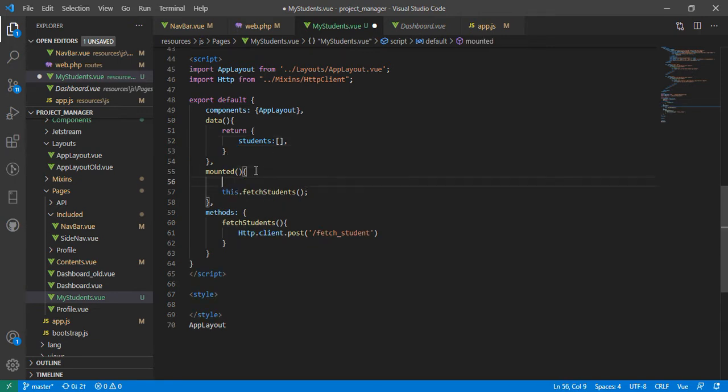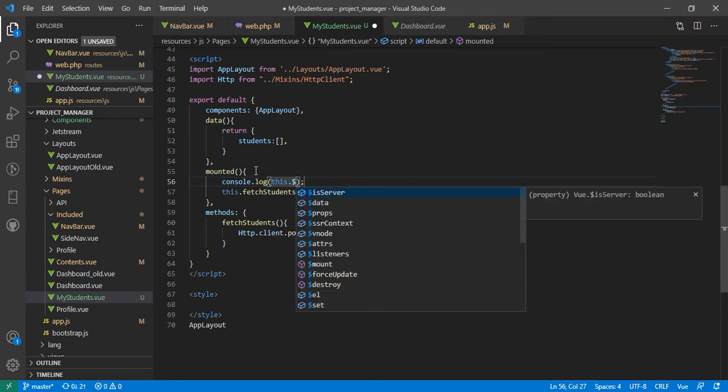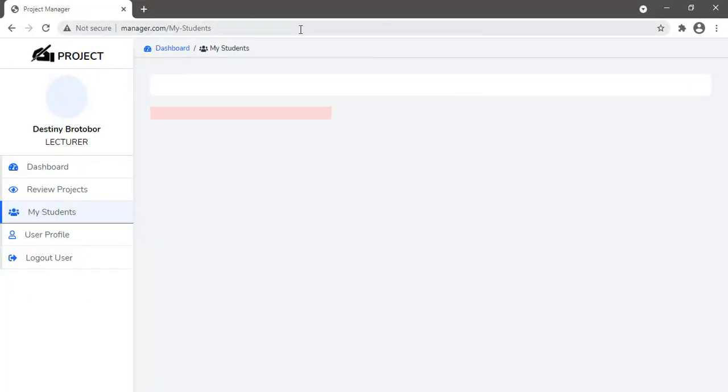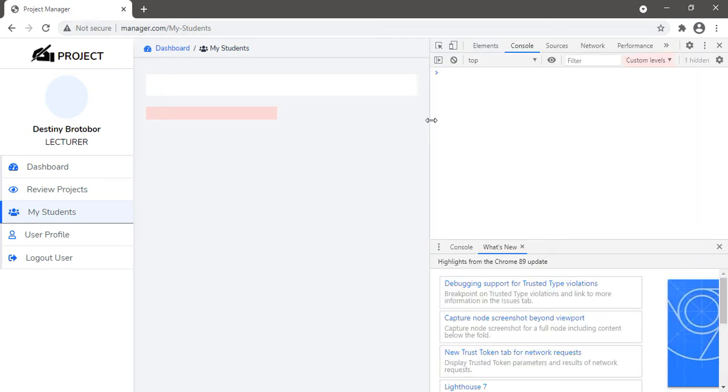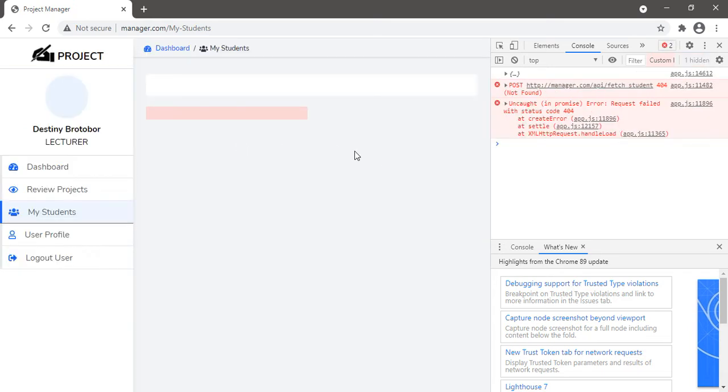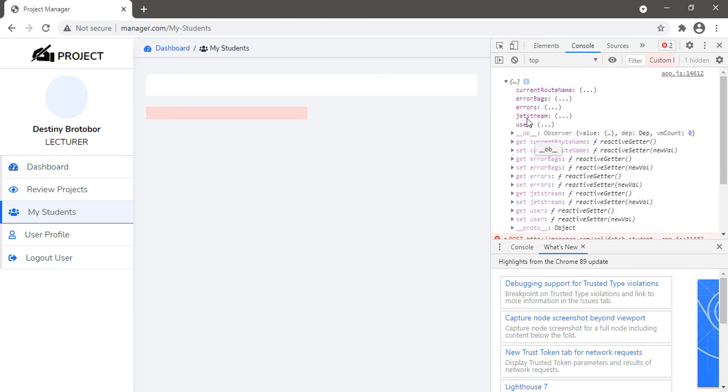Now if I come to this mounted and I log, let's say, this dot dollar page, if I log this page, you're going to see that Vue came up with the details about what you see in this page. Like the user, the routes, the host name, and a lot of other things. As you can see, current route name, error bags, and also Vue.